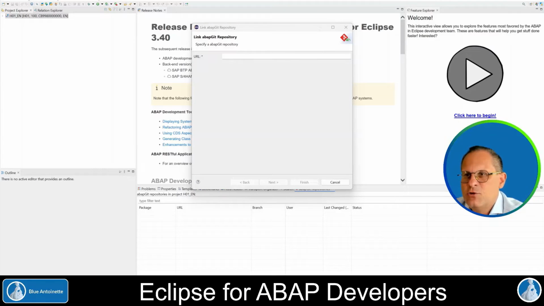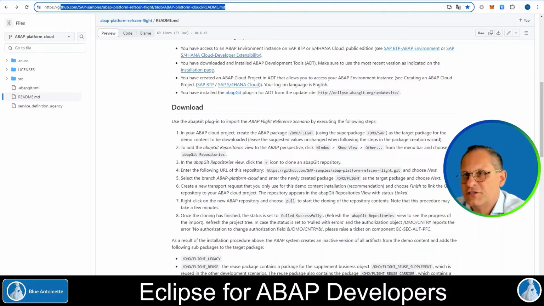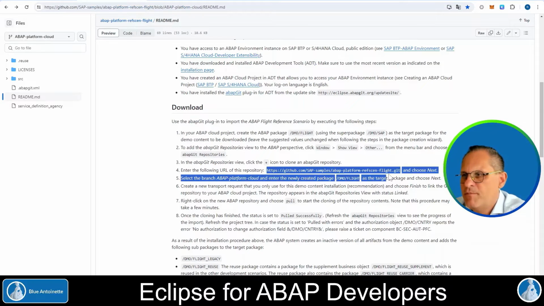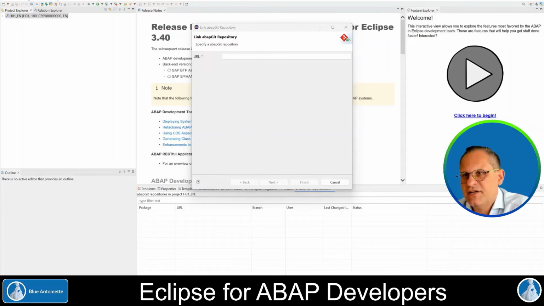Here we can add the URL of the GitHub repository. For this purpose we switch back to the GitHub repository of the sample application from SAP, and we copy this link to the repository here and we paste it in Eclipse. Then we hit Next.